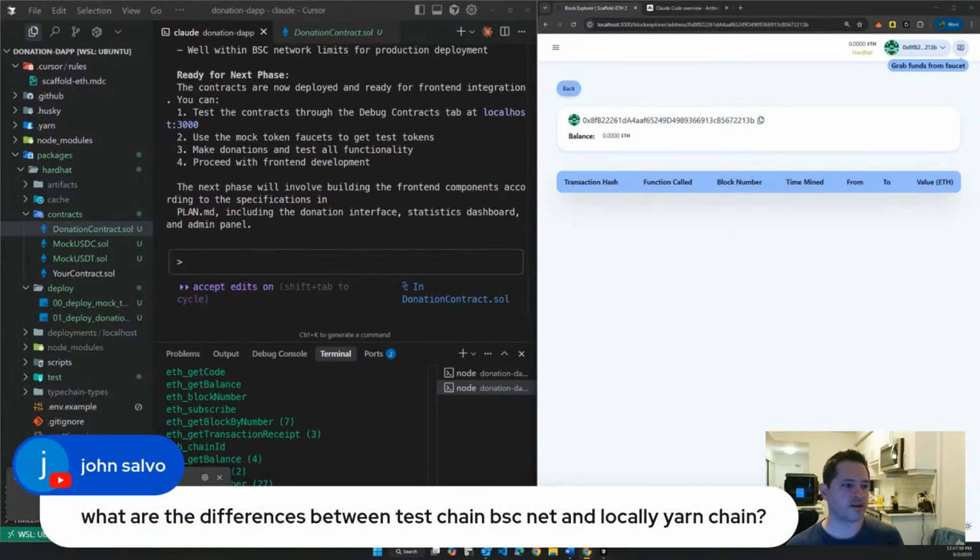Got a question here. What are the differences between test chain, BSC net, and locally yarn chain? A great question. This is a really important thing to understand. There are basically three different places you can deploy. You can deploy to a local chain, which is basically a brand new blockchain that you're firing up strictly for testing. When you start up that blockchain, it gives you addresses that have like 10,000 ETH because it's a test dummy network. Generally that's where you want to do all of your initial testing because it doesn't involve any network outside of your local computer. So whenever possible, that's how you should be testing things.